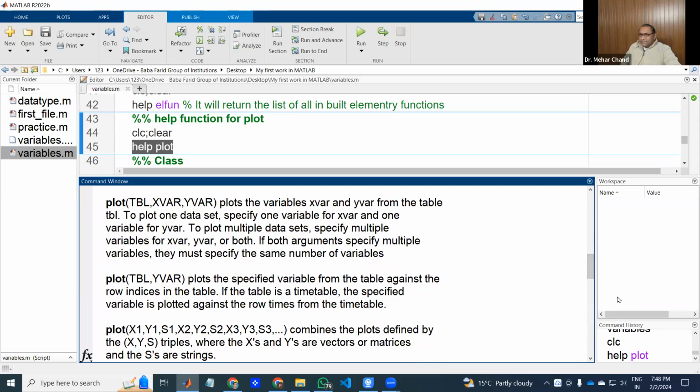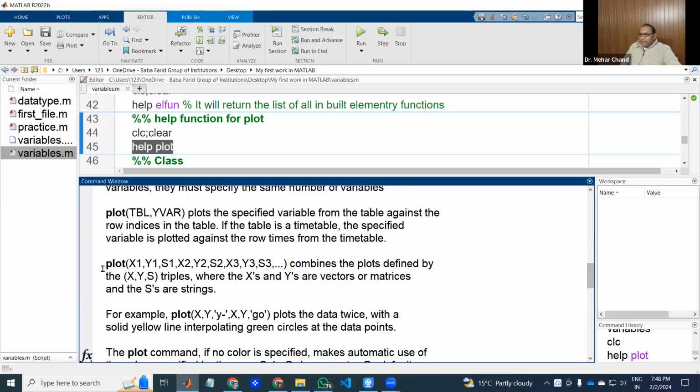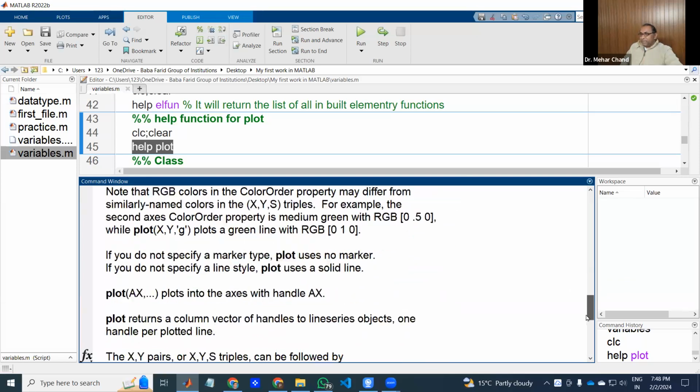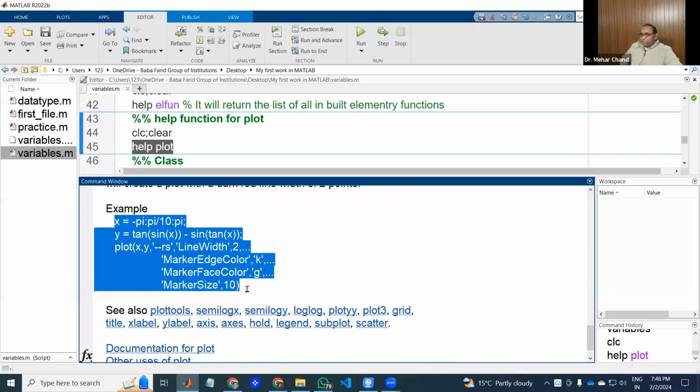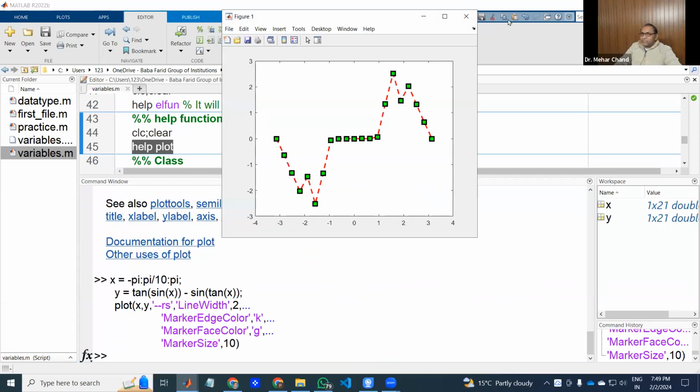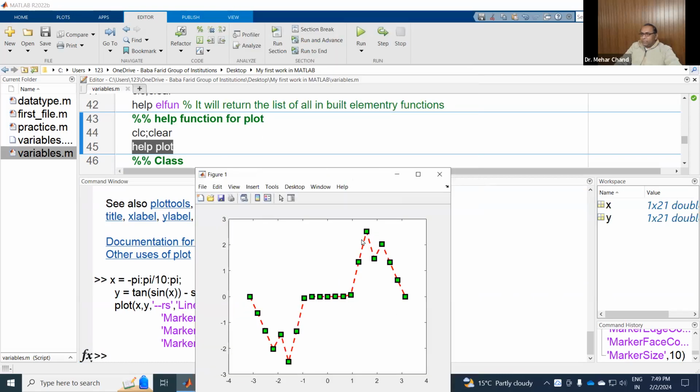So more detail you can find here, and in the coming days we have a complete session on plotting. In that particular section we will discuss 2D plotting and 3D plotting. But this is just an overview of how you can get help from MATLAB itself. Along with that, you can see some more examples are given, and you can use them. Copy and paste here and enter. Yes, you have the graph. Okay, you have the graph.